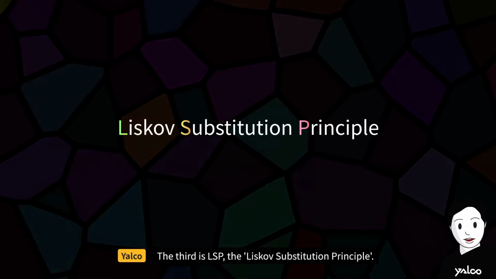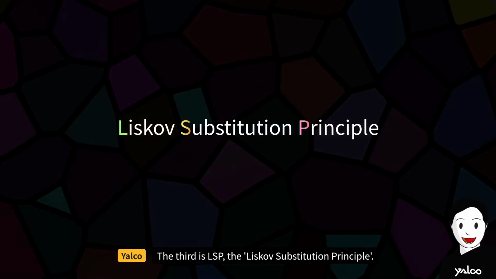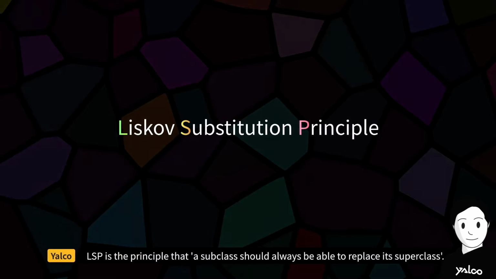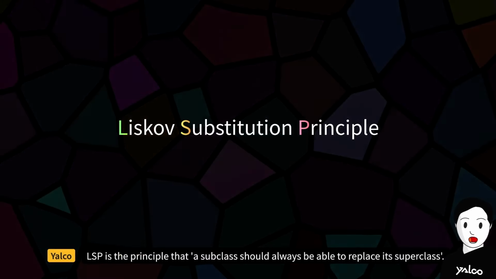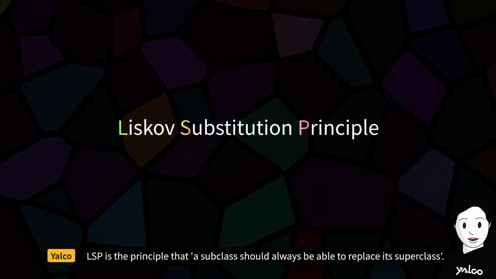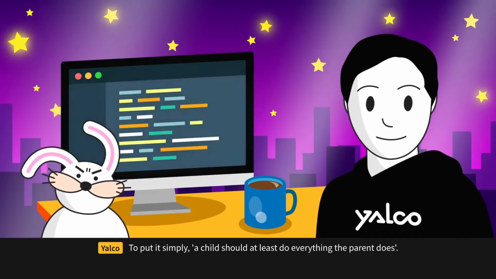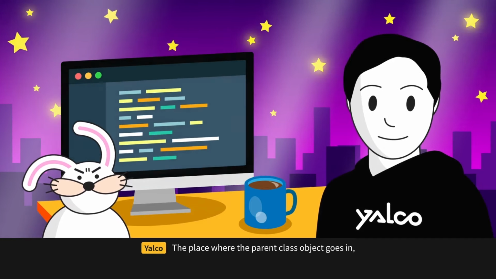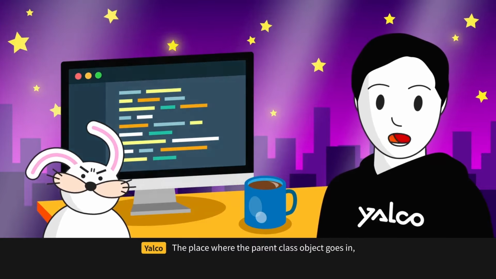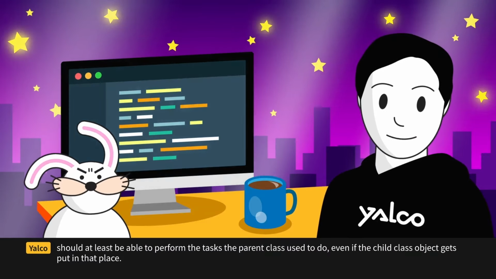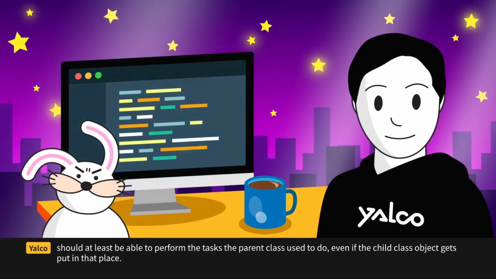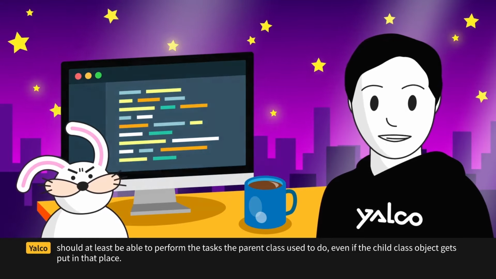The third is LSP, the Liskov substitution principle. LSP is the principle that a subclass should always be able to replace its superclass. To put it simply, a child should at least do everything the parent does. The place where the parent class object goes in should at least be able to perform the tasks the parent class used to do, even if the child class object gets put in that place.